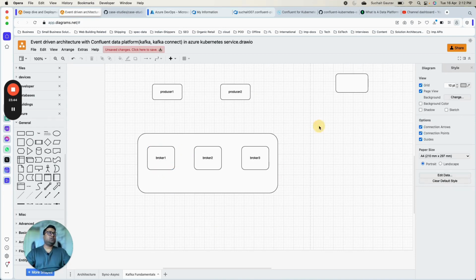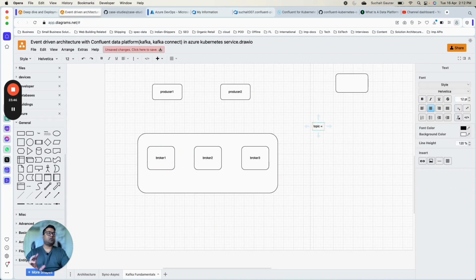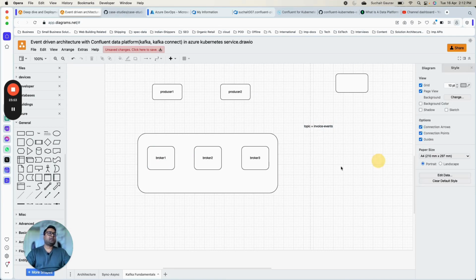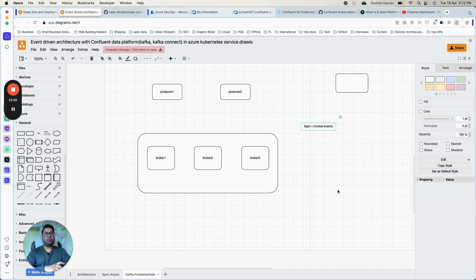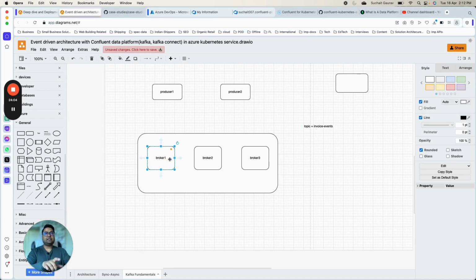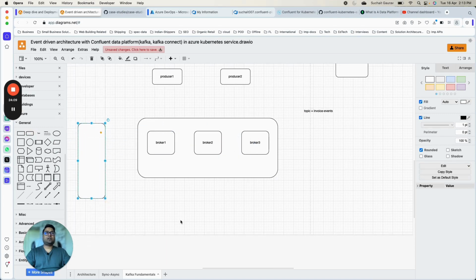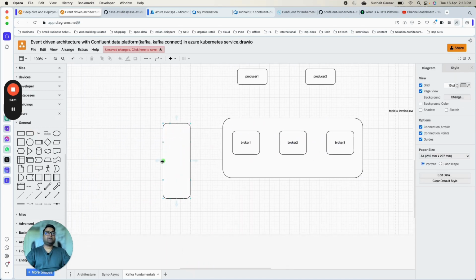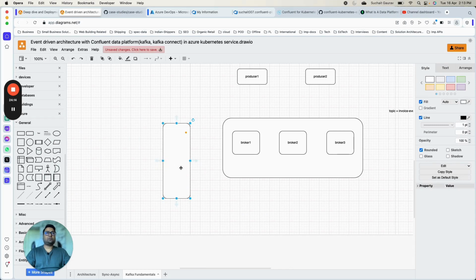So let's say you have created a topic. I'll tell you what a topic is. So let's say there is an invoice events topic, right? So the invoice events topic will be distributed among multiple brokers, multiple nodes, multiple partitions. How? So the inside of this broker will be, let's say you draw it right here. I'm just trying to explain it to you in depth.